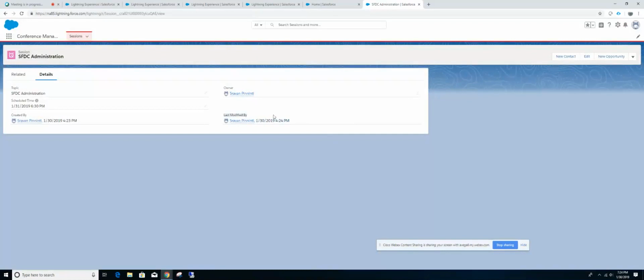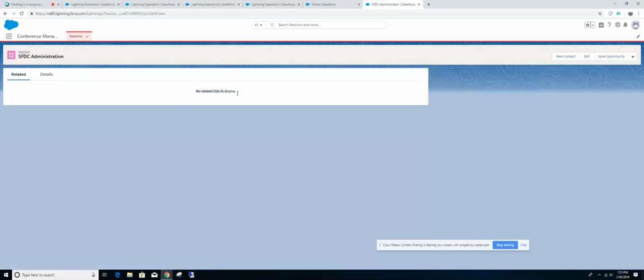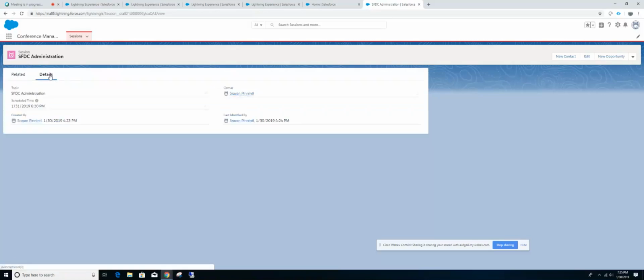So this is indicating when this record was last modified, when this record was created, and who is owning the record. We'll come back to the topic of owner and all that. Related would be empty because there is no related list, which we will come back to again. So details are nothing but we named the topic as SFDC administration and we scheduled a time. It's going to be 6:30 and we got this.